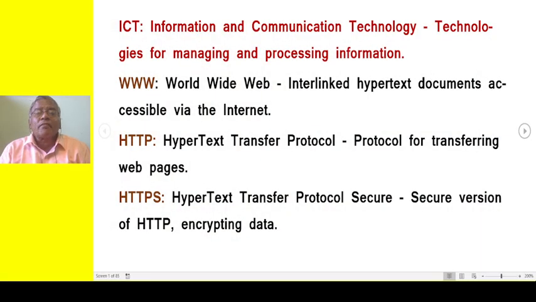Dear friends, ICT, Information and Communication Technology: technologies for managing and processing information. See, there are certain abbreviations that could be asked in the examination. Of course, you could see them in the previous year questions. WWW, what is that? That is World Wide Web, interlinked hypertext documents accessible via the internet.